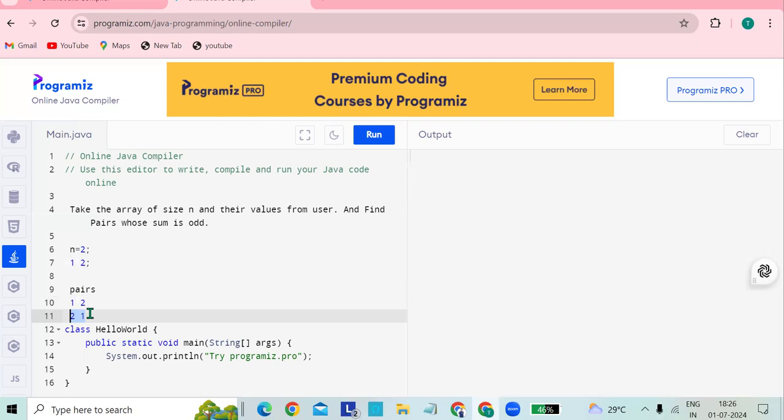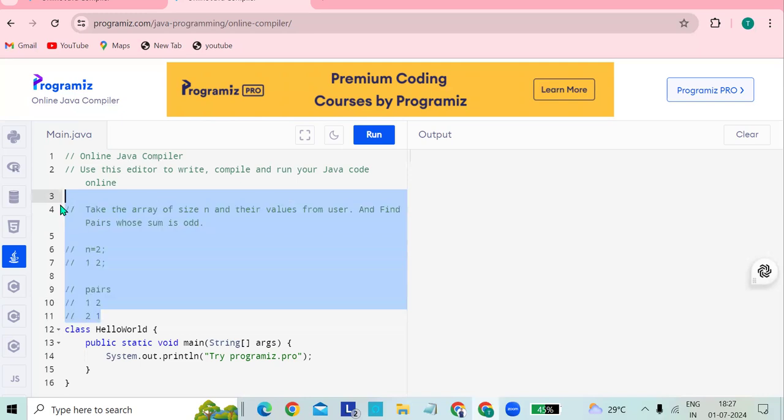So whenever you find a pair where, while adding these two numbers, you get an odd number, then you have to print that pair in the output. I hope you understand the problem. You just have to print the pair when you add these two numbers and get an odd number. That's it. Simple. I hope you understand the problem statement.